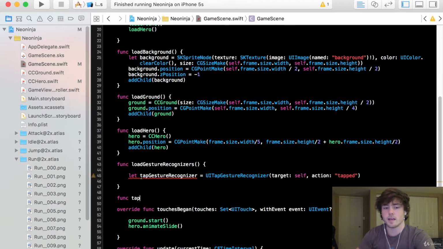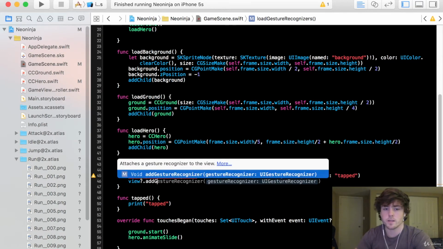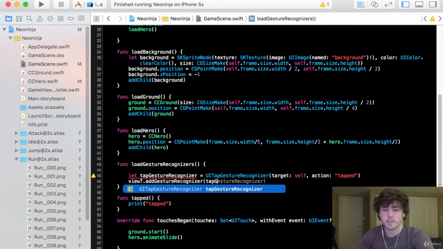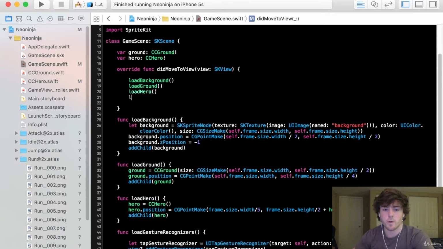And we can say func tapped, and just to check that this is working, let's say print tapped. So this is good so far. The one thing we need to make sure we do is add this gesture recognizer to the view. So let's say view.addGestureRecognizer(tapGestureRecognizer). And we also need to make sure that we call that function.